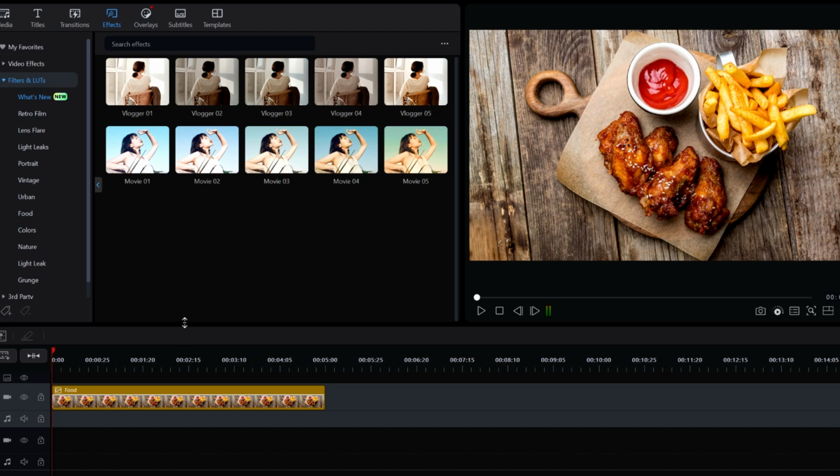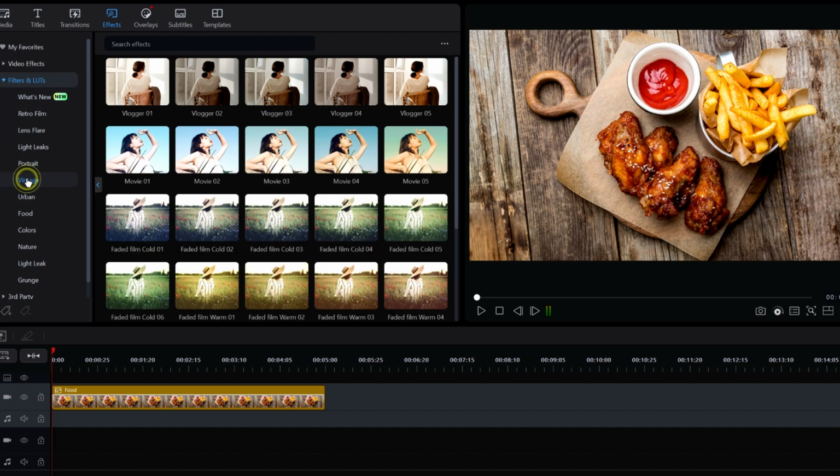Now let's try them out by dragging the built-in media file food.jpg down to the timeline. I'll then click on Effects at the top, and then Filters and LUTs. Then either on the What's New or Vintage to access the five new filters. I'll select the food image on the timeline, and then click on Vlogger 01.